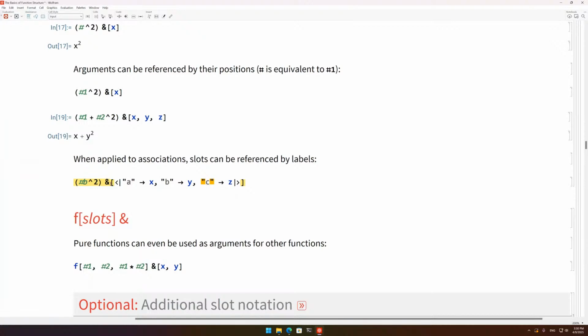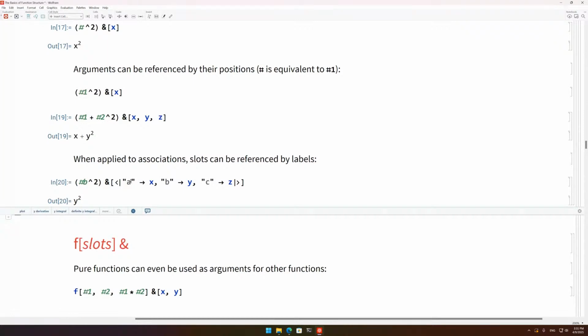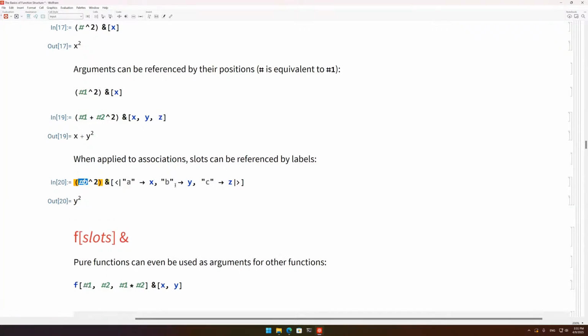Another useful thing, if you're dealing with associations specifically, is that you can refer to the keys in the association. So this is the association that I want to do something with, and I know that I want to do something with the value of the key b, which is y. So I can just refer to the key with its name in the slot, and that's going to extract the correct value out of my association. So in this case, we're referencing b. The value for b is y. So this is what gets slotted into this notation here, and then it gets squared.